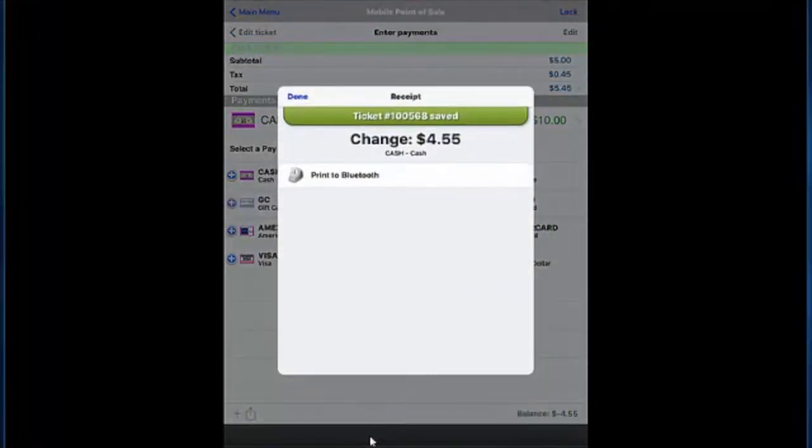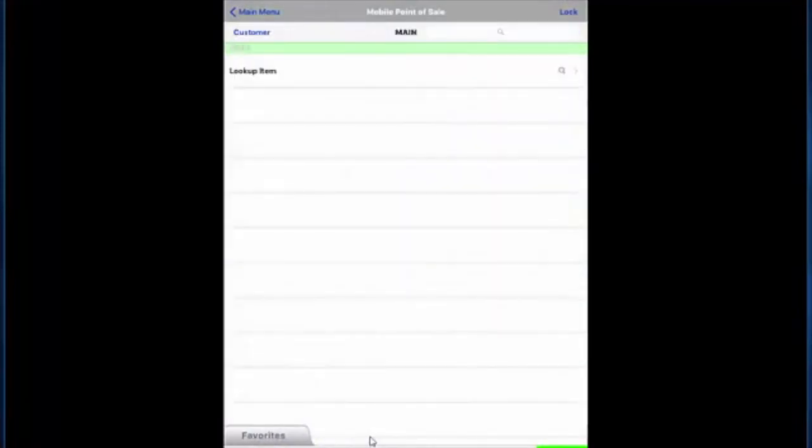At this point, we can go ahead and print a receipt. We can email a receipt as well. I don't have that set up here, so you're not seeing an option, but it certainly is a function that allows you to email receipts, or I can just hit the done button if I'm just selling water and they don't want a receipt.